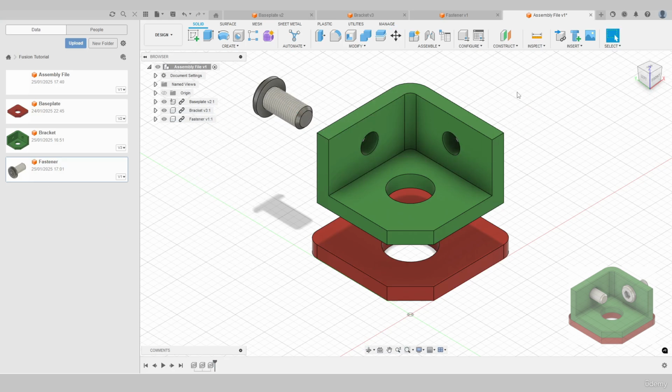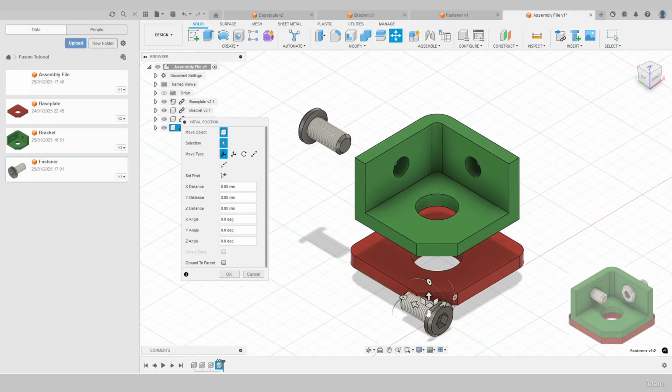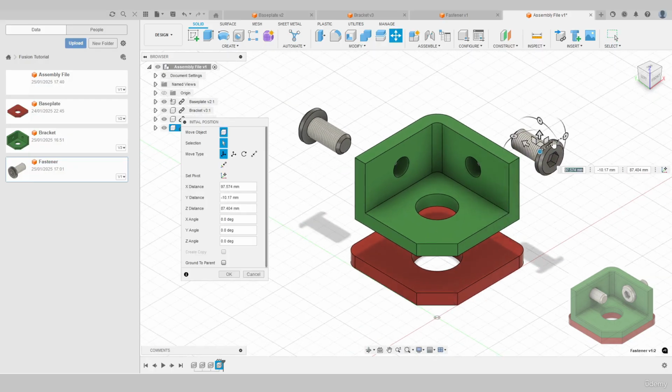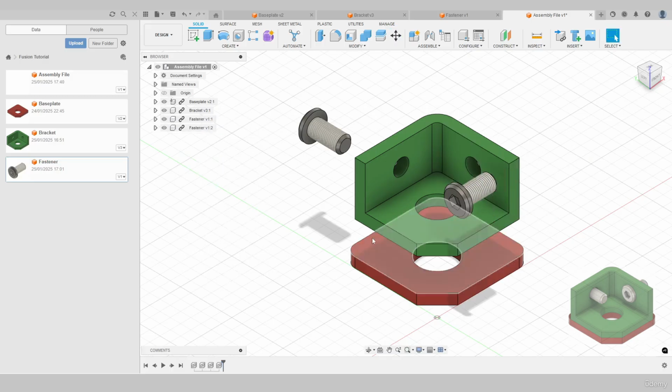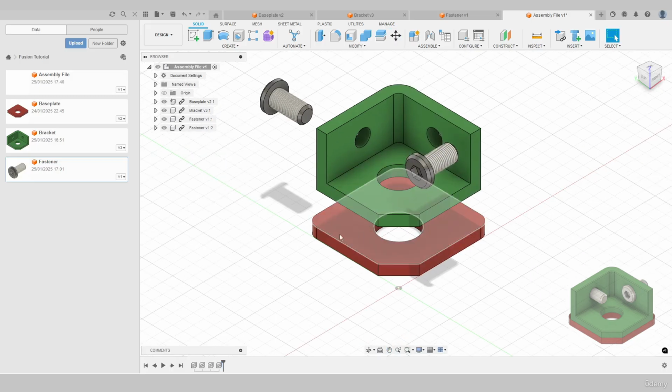Let's draw in another fastener. Drag that over. Okay, use the center point, roughly position that, rotate that by 90. And I'm just going to move that in this direction, and we'll form that joint later. Press OK.